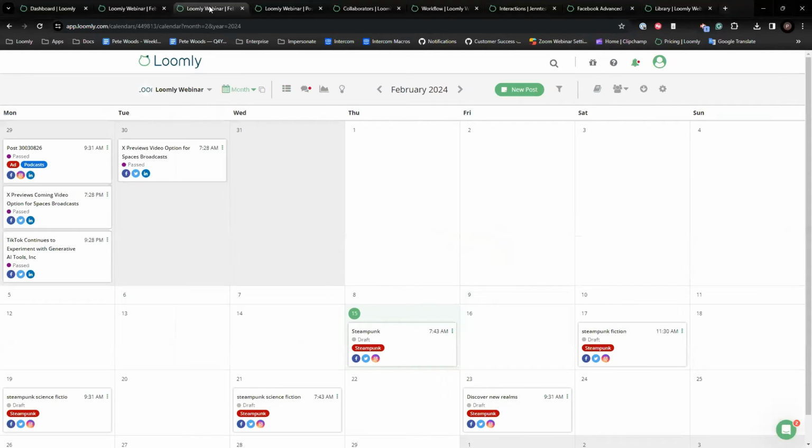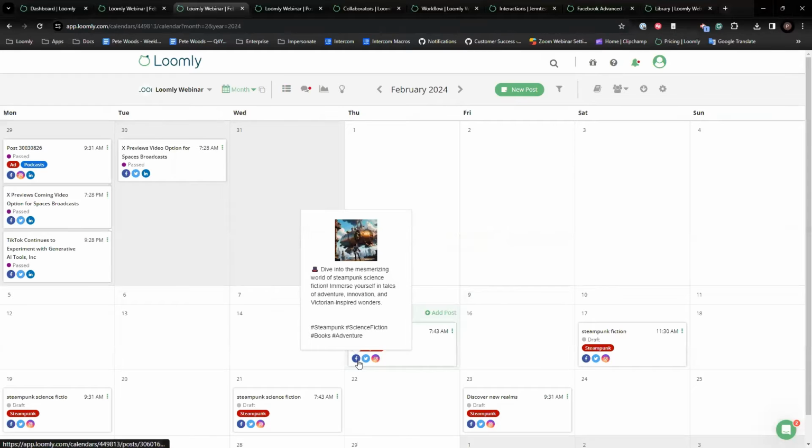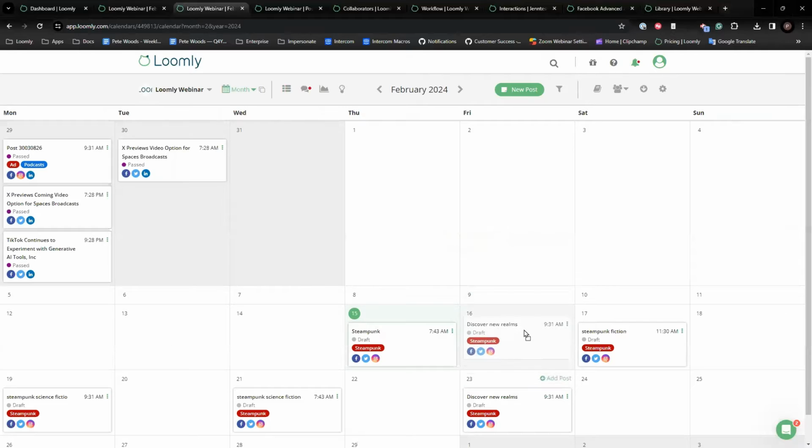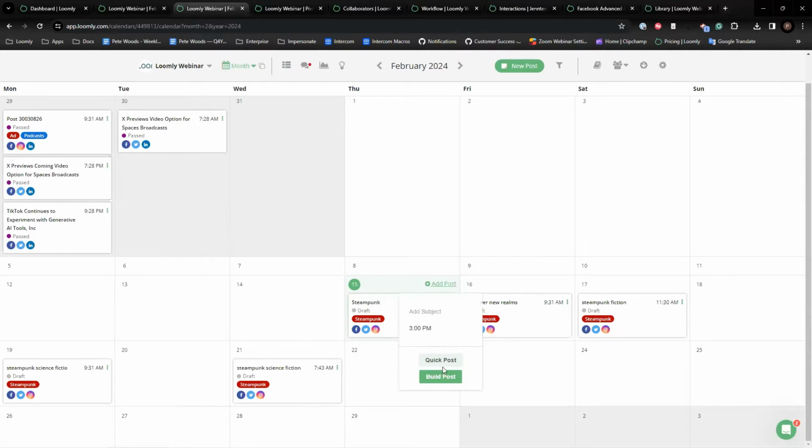The calendar view was designed with planning in mind. It offers a high-level overview of your posts for the month. Here you can preview your posts, drag and drop posts to another date, create quick posts, and ungroup existing posts to reveal any posts with variations.